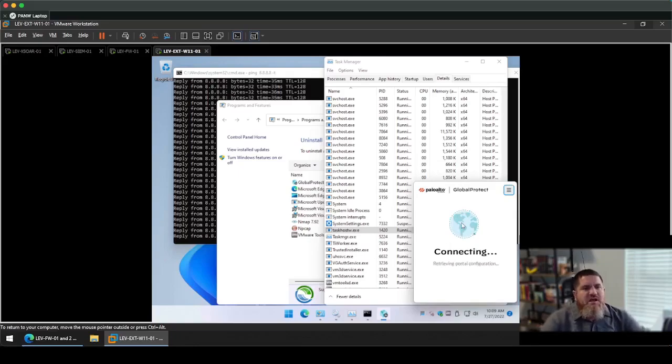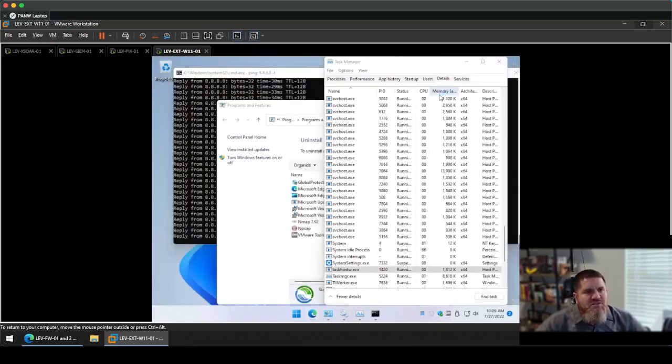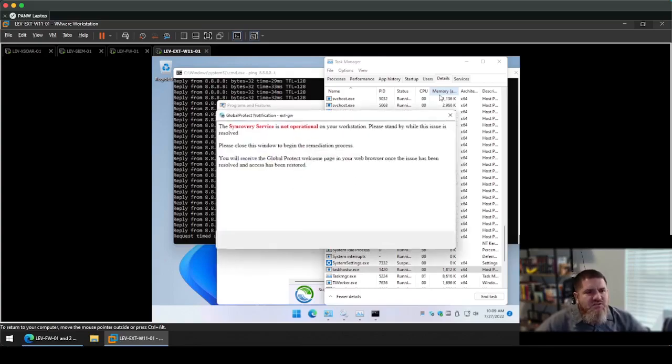Now a couple of things are happening here. You're going to see a pop-up window. This is just letting you know that you're connected to the Global Protect portal. A lot of this stuff is put in place just for demo's sake, just so I can show you verification that certain things are occurring.